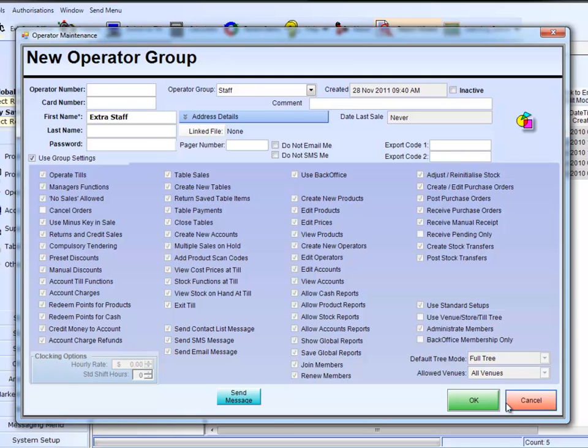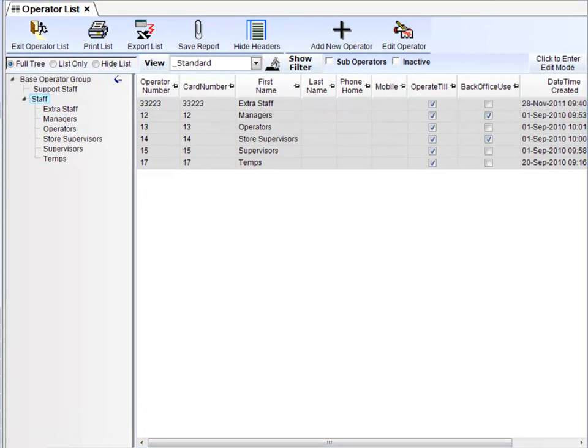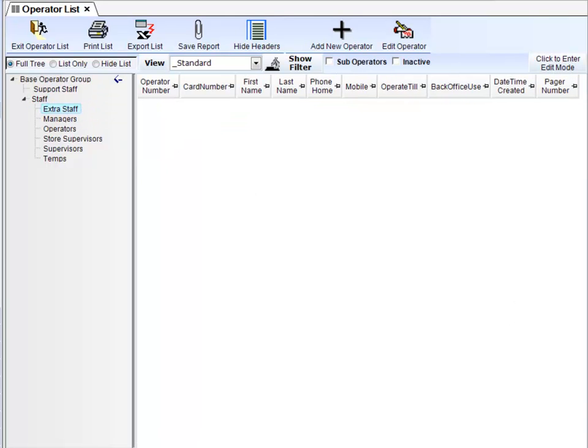And once I click the OK button, you'll see that now on the left, I have my new group added called Extra Staff. If I highlight this group, now I have the option of adding extra groups underneath this, or I can add operators into the group. This is how the groups are structured within Bepoz. This is the same for operators, products, and accounts.